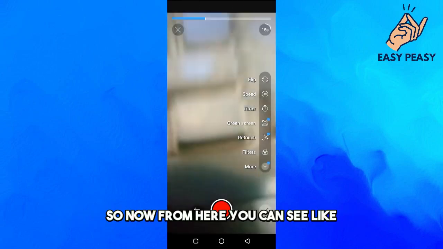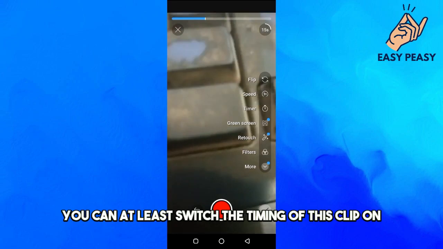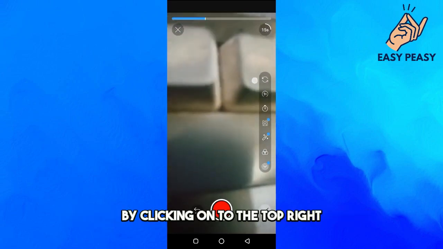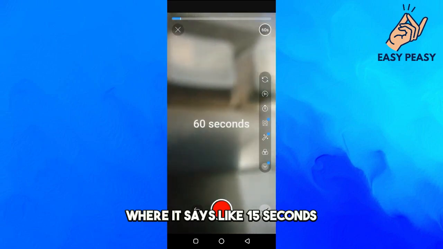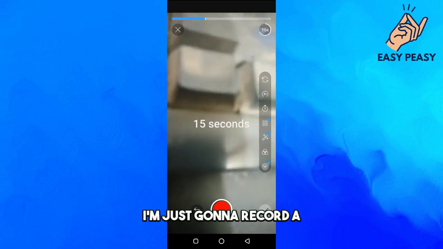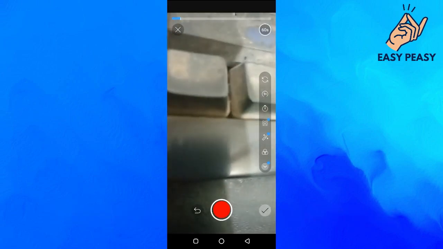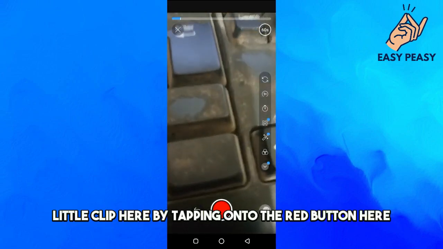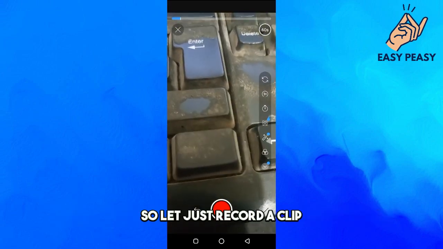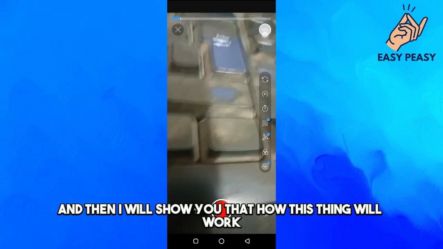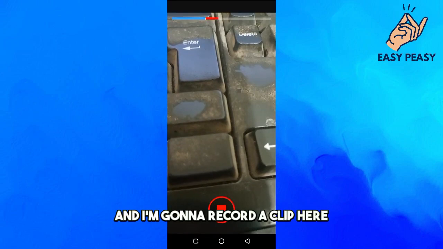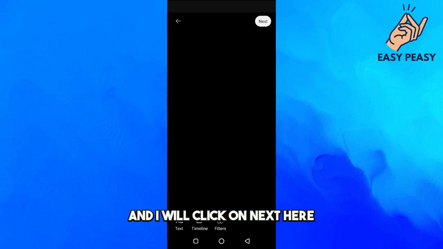So now from here you can see like different options here. You can actually switch the timing of this clip on by clicking onto the top right where it says like 15 seconds. You can actually record like 15 and 60 seconds clips. So I'm just gonna record a little clip here by tapping onto the red button here. So let's just record a clip, and then I will show you how this thing will work. Okay, so I will select 15, and I'm gonna record a clip here, and I will click on next here.